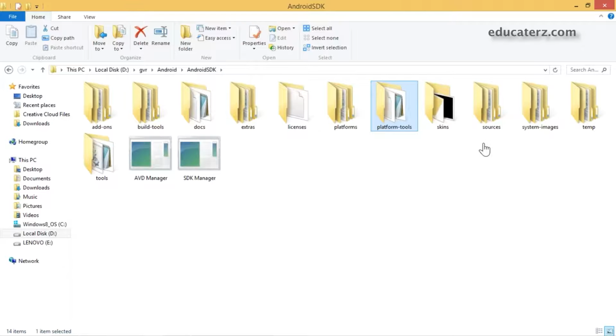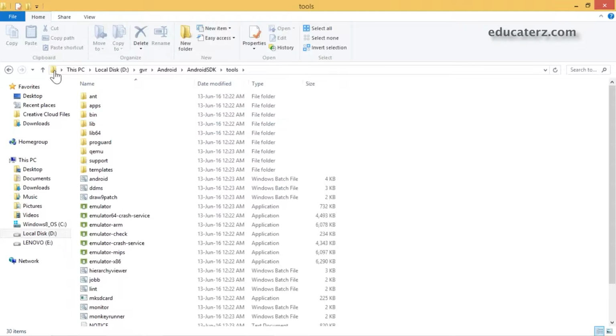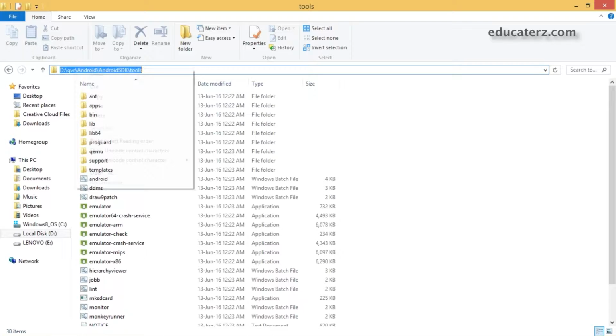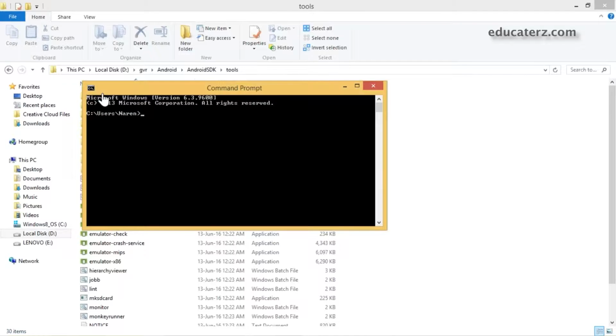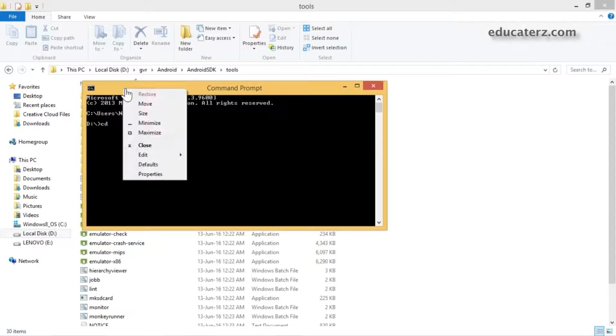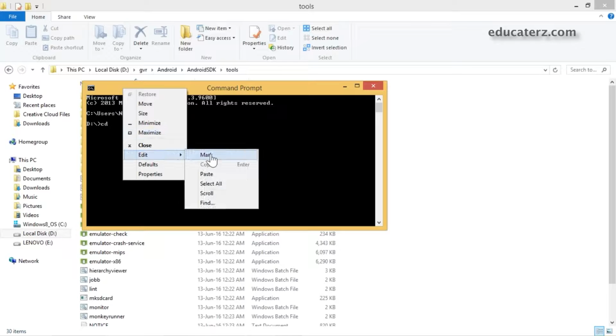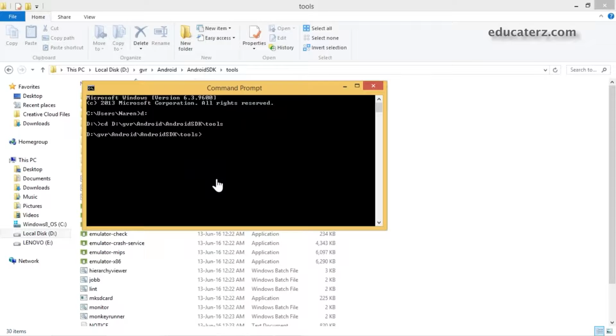And now browse your tools. So just get this path, copy it, open your command prompt as we discussed, and here change the directory first to the D drive. So then cd, change directory. Right click on the yellow bar, edit, paste. Click on enter. That particular location has been changed.